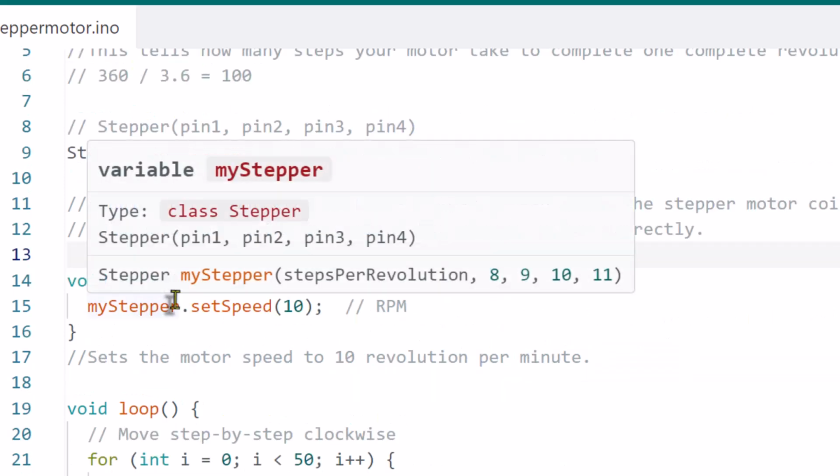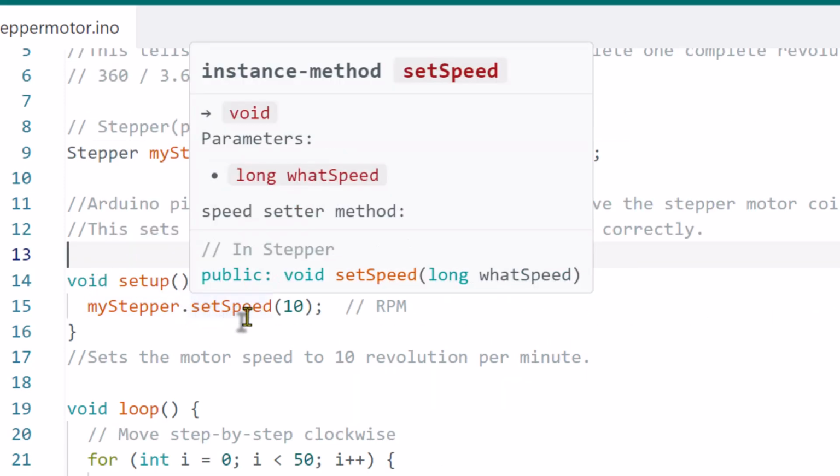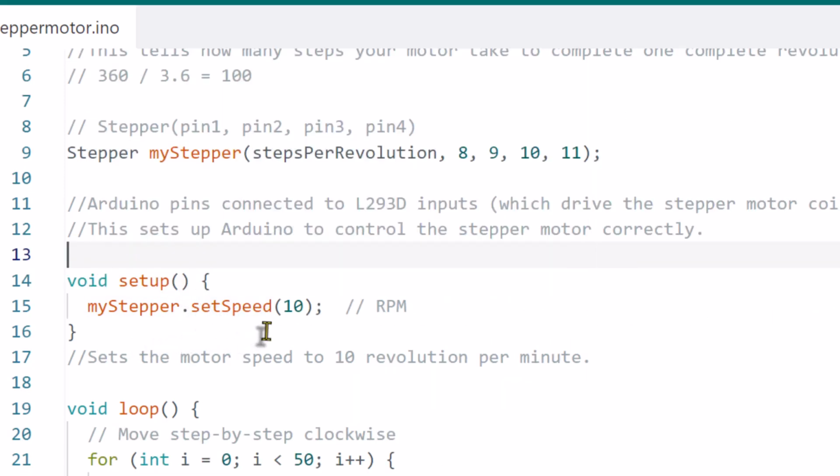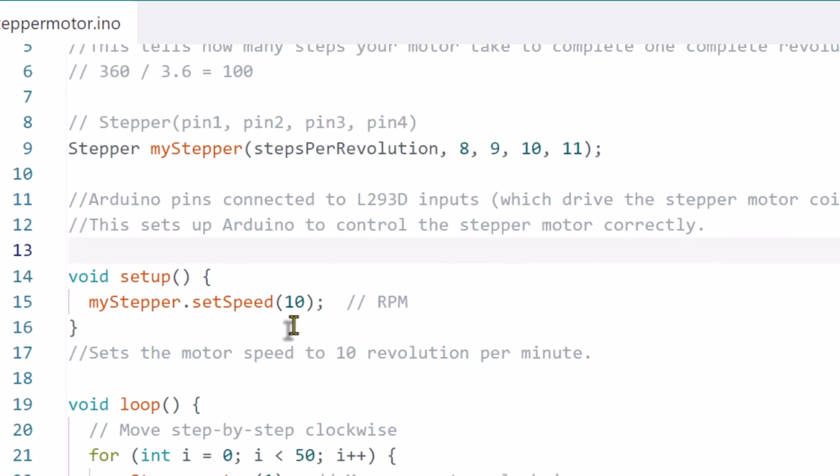This function setup runs once when the Arduino starts. myStepper.setSpeed function sets the speed of the motor to 10 revolutions per minute. You can also increase or decrease RPM to make the motor rotate faster or slower.